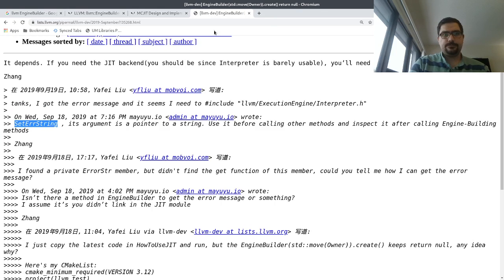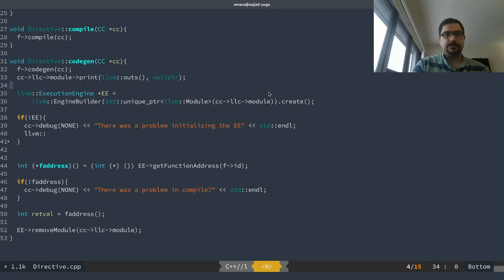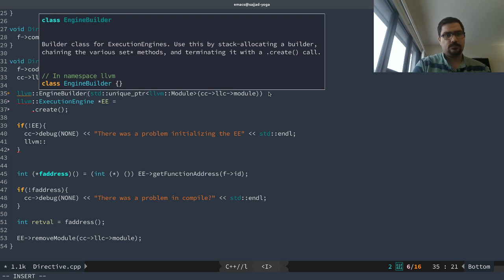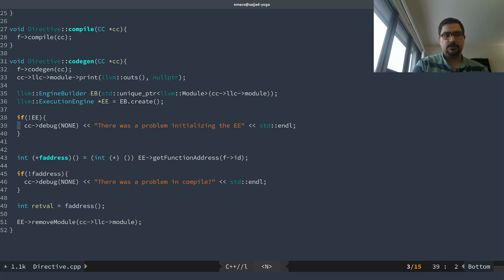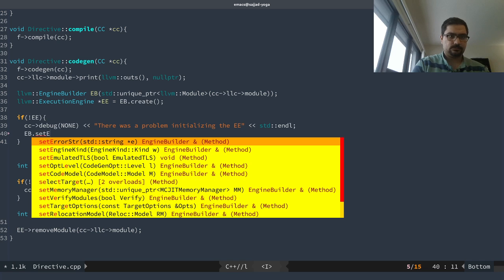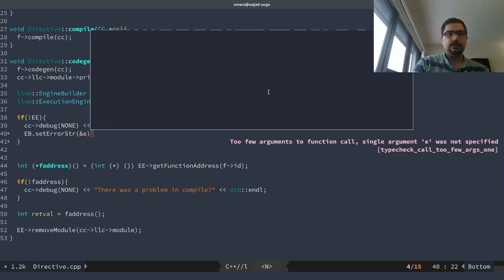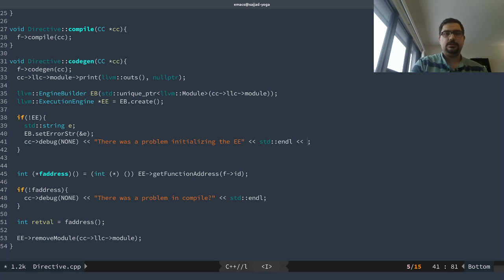Maybe we should look at the engine builder and set it all right. So let's create the engine builder separately. I'm going to call it EB and EB dot create here, right? So if you were here, EB dot set error string, sure, let's call it E, CD string E, and then tell me what the error is. Please.